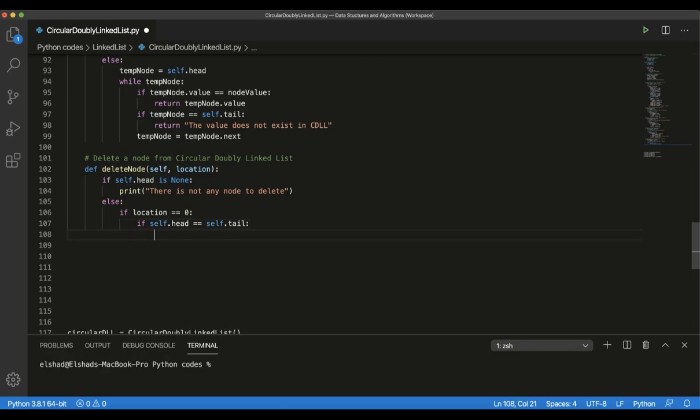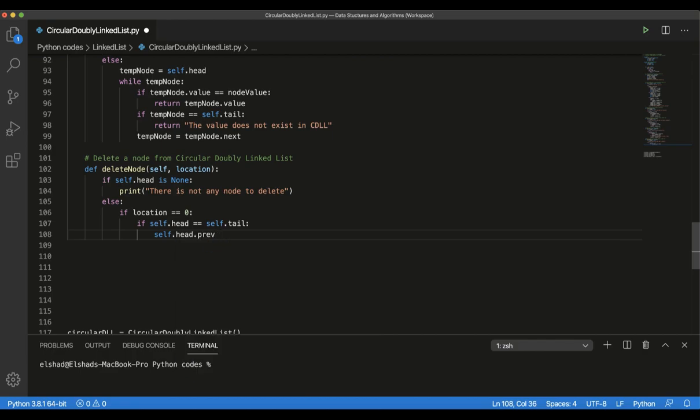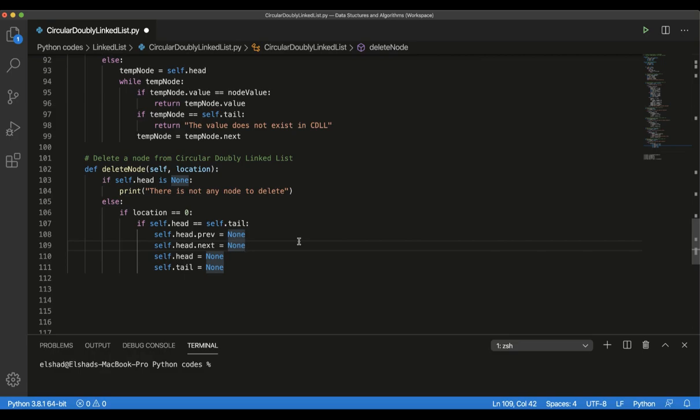In this case, according to our algorithm, we need to set previous and next references of the first node to None. Then we need to set head and tail to None. By setting previous and next references to None, we are deleting the reference that points to itself. So we are setting previous to None, then we are setting head next to None. Then we change the head reference to None and the tail reference to None. By setting all these references to None, we are deleting all references that point to the first node in our list. Now we don't have any reference to the first node, so it becomes eligible for garbage collection. The garbage collector comes and deletes it from the memory.